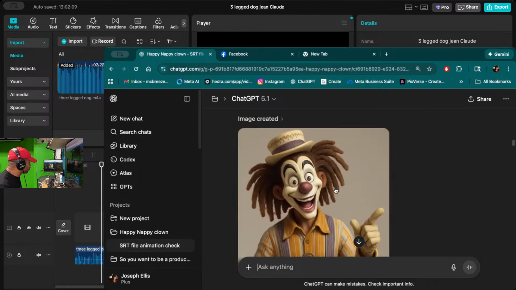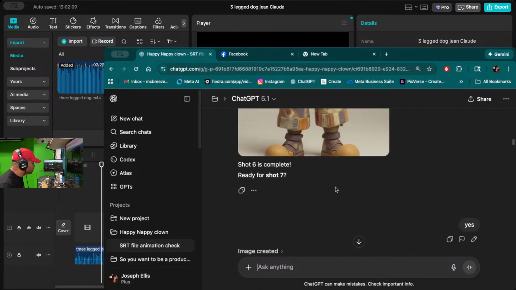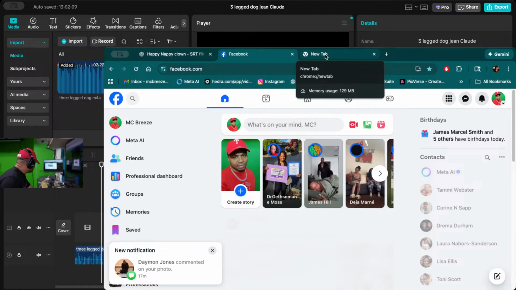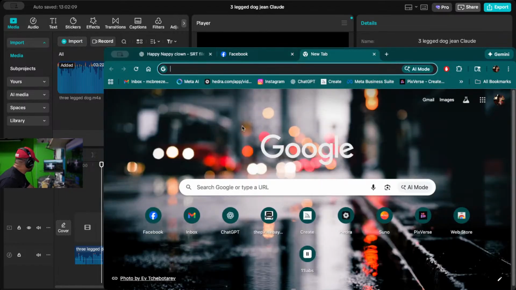So, here's some images from different shots. As you can see, it says, ready for shot 7. I'm like, yes. It's trying to make shots for the different parts of the poem, which for this project aren't really necessary, because it's a poet telling poetry, and he's pretty much in his own frame, so he doesn't really need backgrounds or anything for this simple video that I'm making. I've already downloaded everything that I needed from here onto my hard drive, so I'm going to discard this for now.